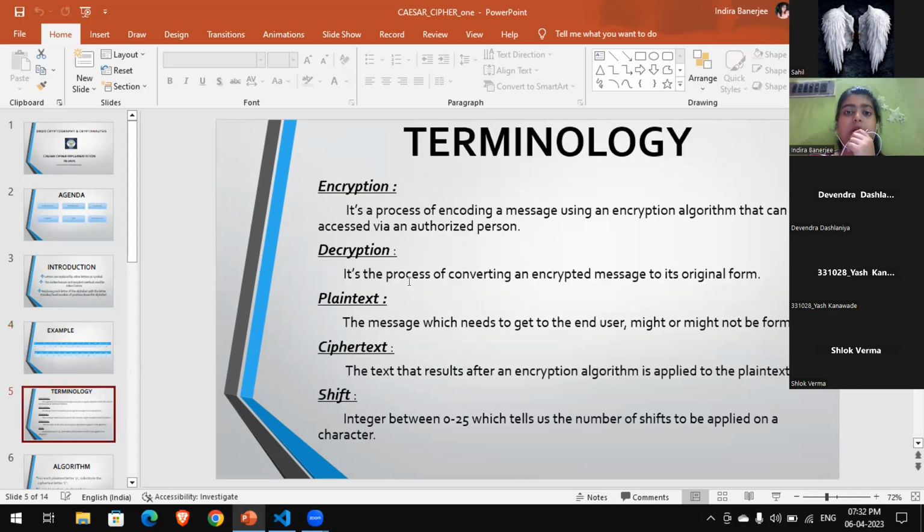The terminology we are going to cover are encryption, decryption, plain text, ciphertext, and shift. Encryption is a process of encoding a message using an encryption algorithm. Decryption is a process of converting an encrypted message to its original form. Plain text is the message which needs to be sent to the end user. Ciphertext is the text that results after the encryption algorithm is applied to the plain text. Shift is a number between 0 and 25.